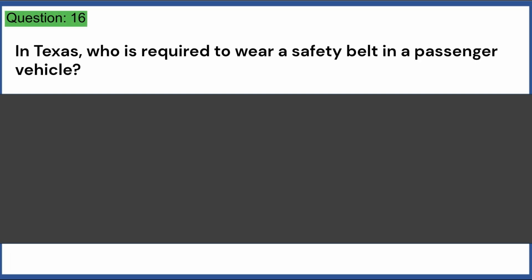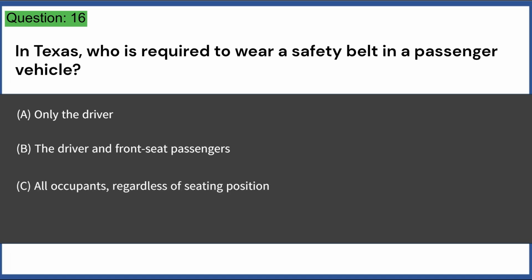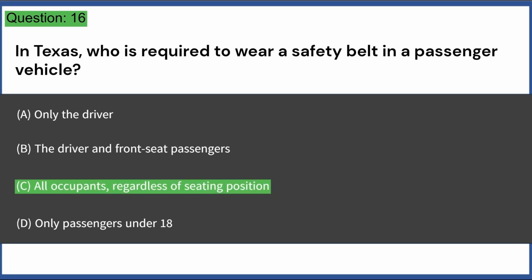In Texas, who is required to wear a safety belt in a passenger vehicle? A. Only the driver. B. The driver and front seat passengers. C. All occupants, regardless of seating position. D. Only passengers under 18. Answer: C. All occupants, regardless of seating position.